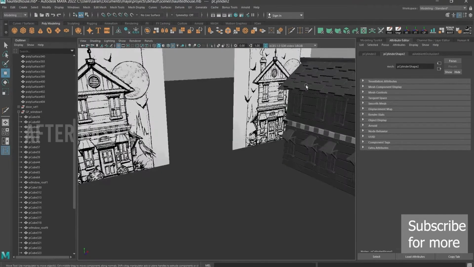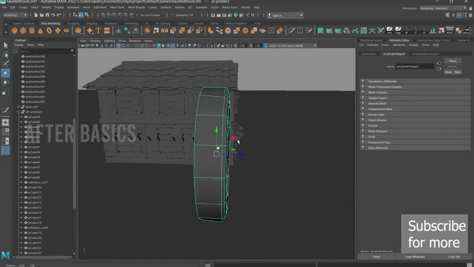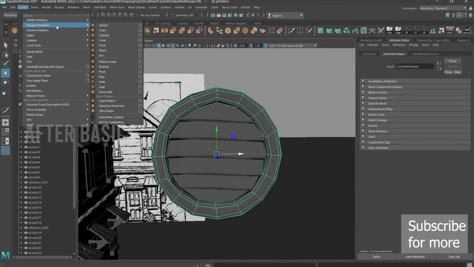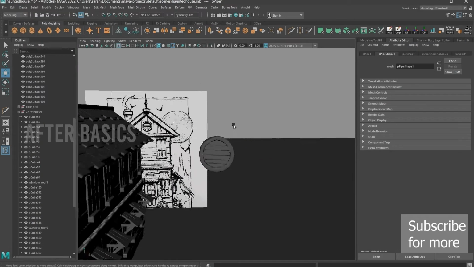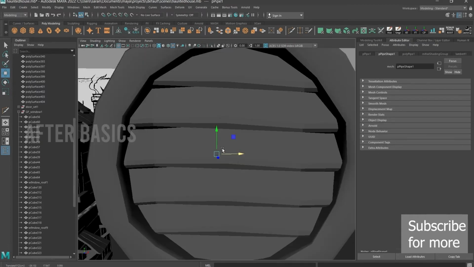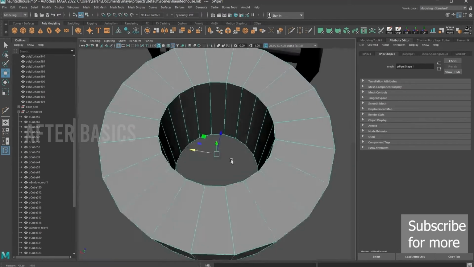So making this round thing is very easy. You can do this with the pipe. Okay, pipe is a very easy method. So go to the pipe, pipe will save a lot of time. It's better than a cylinder, or you can just extrude the cylinder and make a hole in the center.